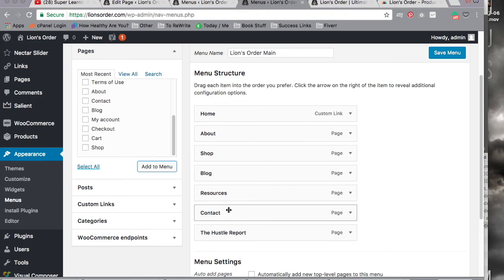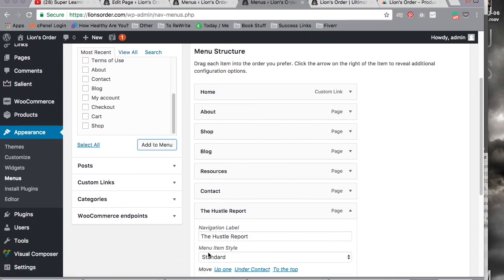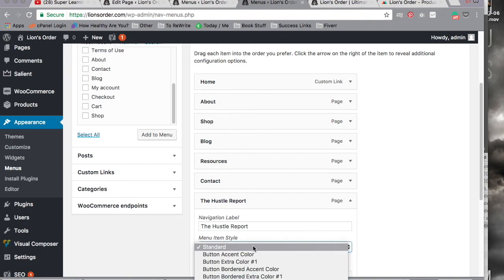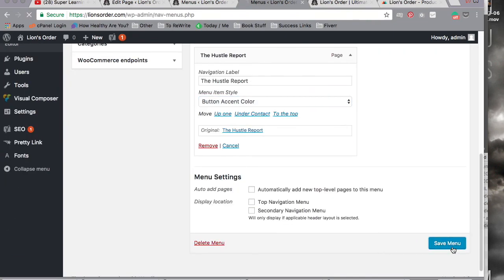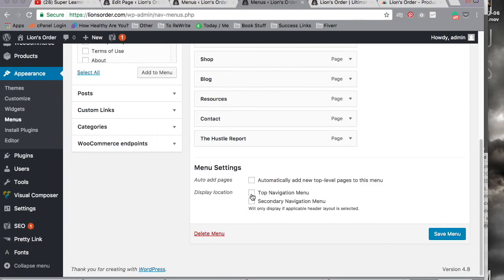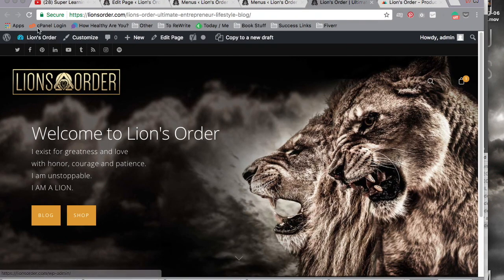The feature within Salient that I was talking about a second ago is the button feature. So if you come down under the hustle report, you see menu item style, you can actually come in, and I'm going to do button accent color and hit save menu. And I forgot, I got to add it to the top navigational menu there and save menu. And now if you go back to the site and hit refresh, you'll see the menu show up, and you'll see the button feature that it did here with the hustle report. So now you see the menu, that's all set up.